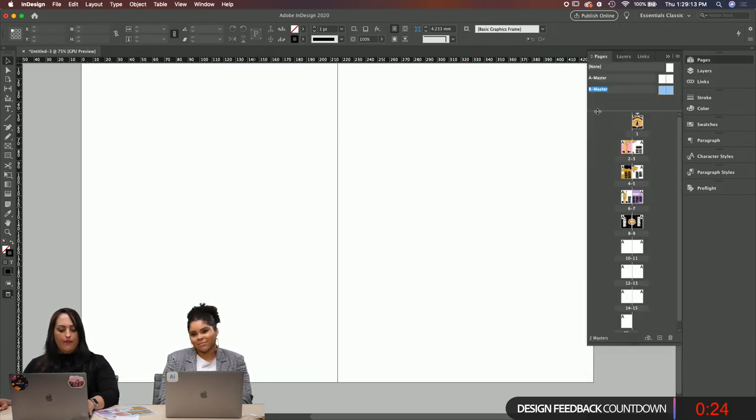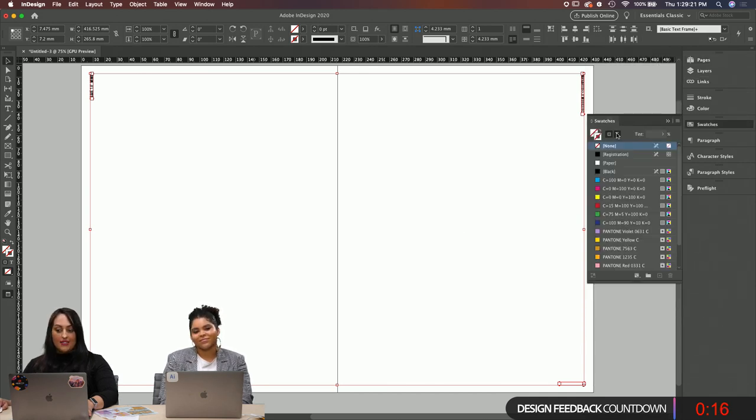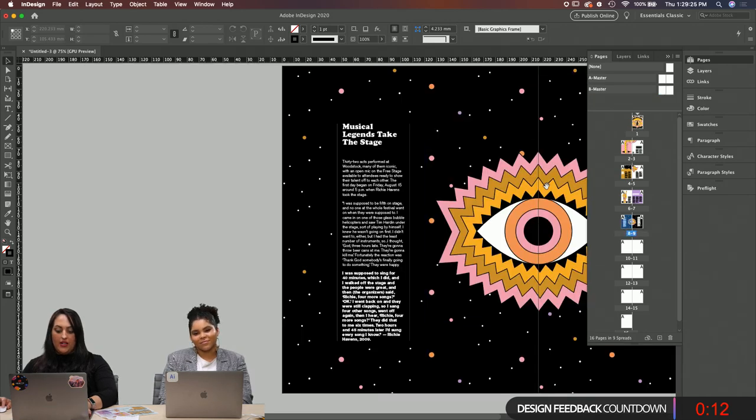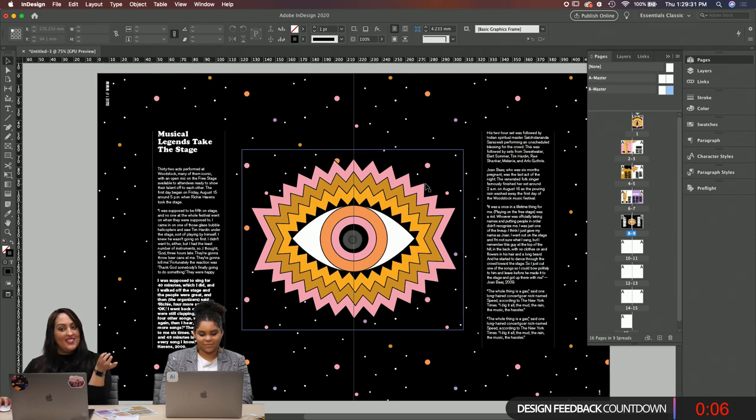Just to vocalize what I'm doing right now, I duplicated my master, and I'm inverting all of that page furniture to white. And then on my galaxy spread, I'm going to apply the new master so that my page furniture turns up and it's actually visible.